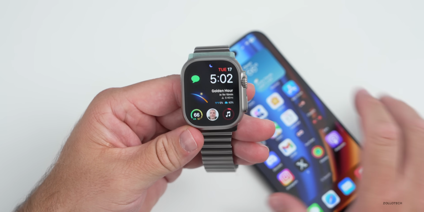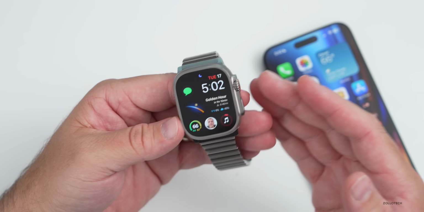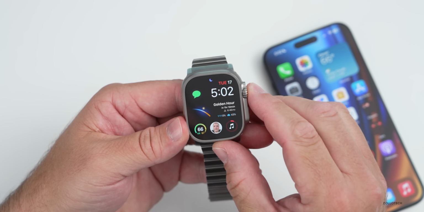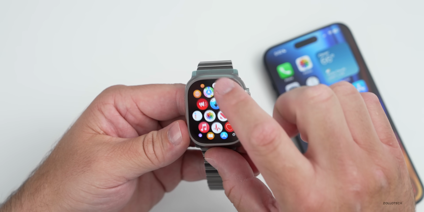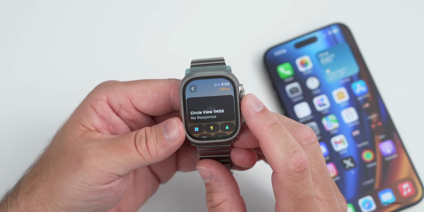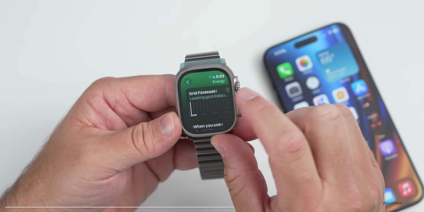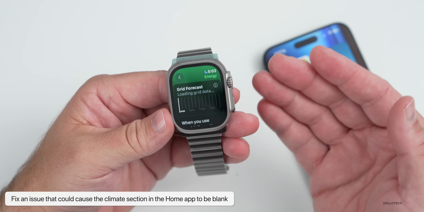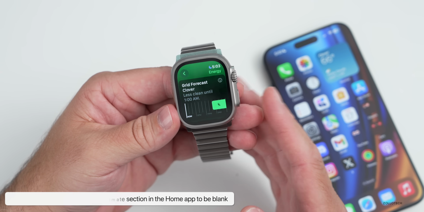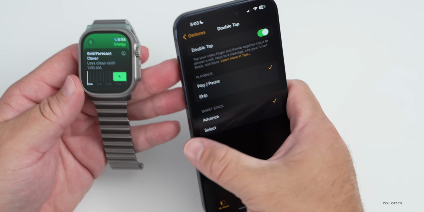Now, in this update, there's some bug fixes as well. First thing that they've fixed has to do with the climate section in the Home app being blank. So if you're using the Home app, let's go to Home here. If you're using Home and you're using that climate section, previously, sometimes it was blank. So if we go under the energy option here, the grid forecast and others sometimes just wasn't showing up. So they've fixed that.